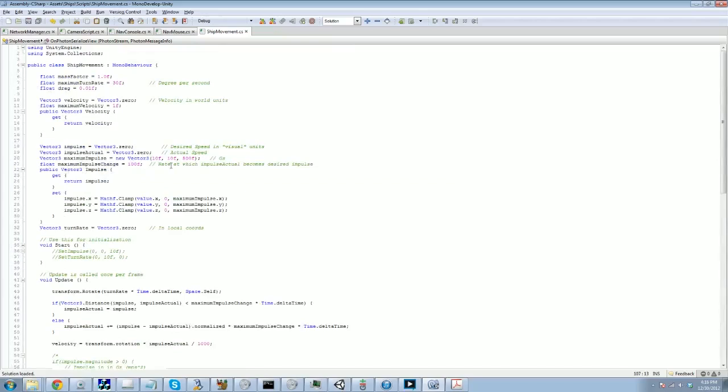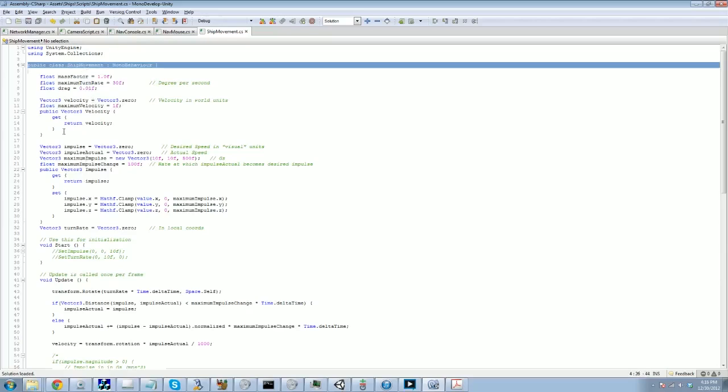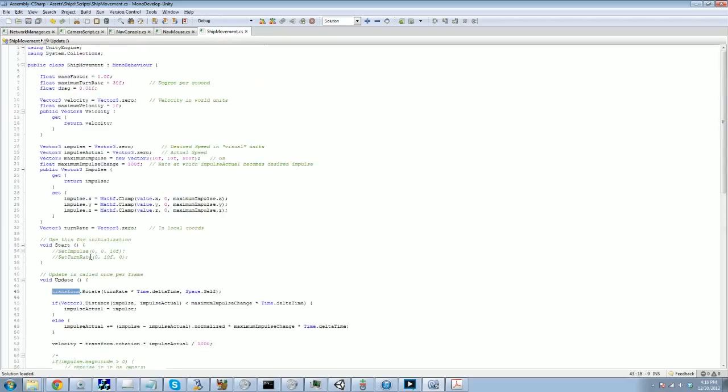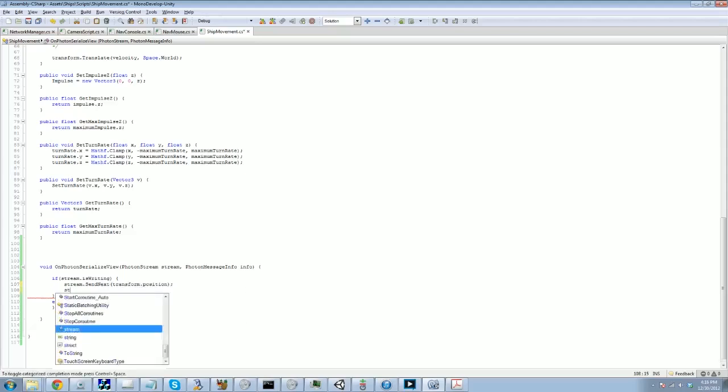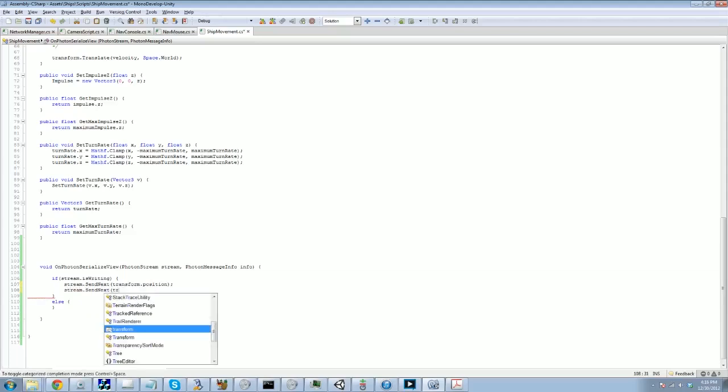I guess we are going to use some movement prediction, because ship movement expects to know what the velocity is. It knows the velocity. It knows how quickly we're turning. And it can also check the object's transform to know where we actually are and what our actual facing is. So we're definitely going to send our current position. We're going to call stream.SendNext, and we're going to send our transform.position. We're going to do the same thing with our transform.rotation. We're going to send both those things.